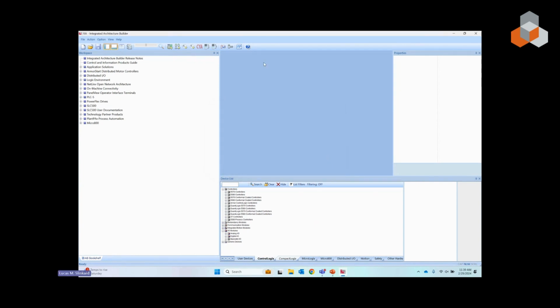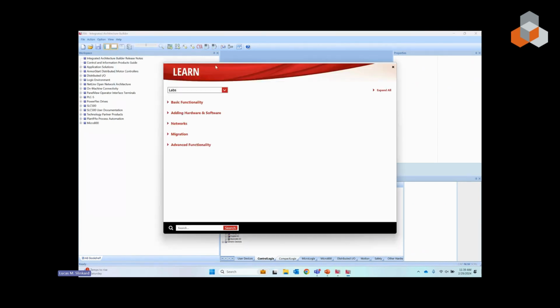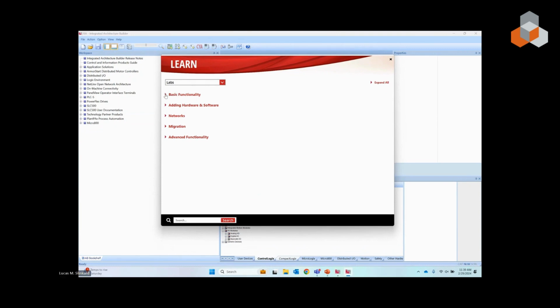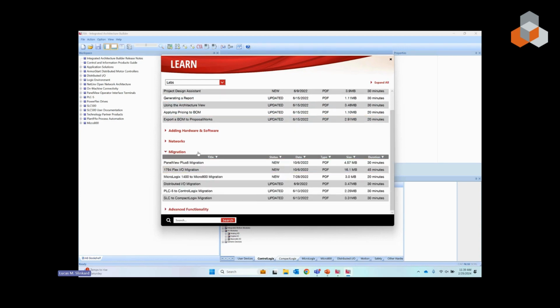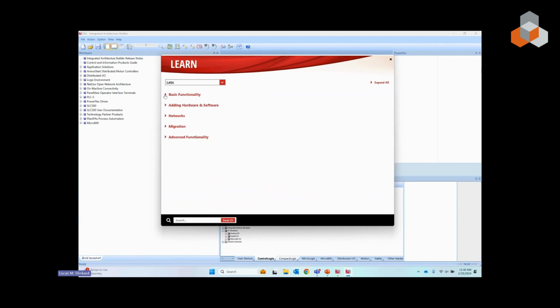Moving into the software, I want to start in this upper left-hand corner to showcase just some of the menus that IAB has. We can start in that Help tab and see those labs that we just touched base on through the link that's being provided. You can see that there's some basic functionalities if you're just getting started, and even some migrations if you have that legacy equipment hanging out. You can download the PDF right here, and it even has a duration it will take to complete that lab. So a really good resource for anyone starting out or trying to further their knowledge of IAB.